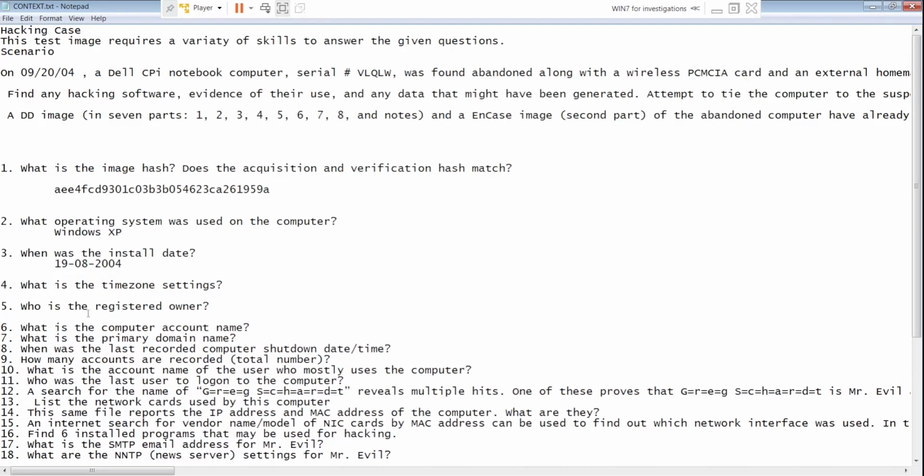The next question is, who is the registered owner? Let us find out. There is a section called operating system information. You see, all these sections are made only when you run ingest modules. That's why running ingest modules is necessary, because it makes our work easy and analyzes things by itself.